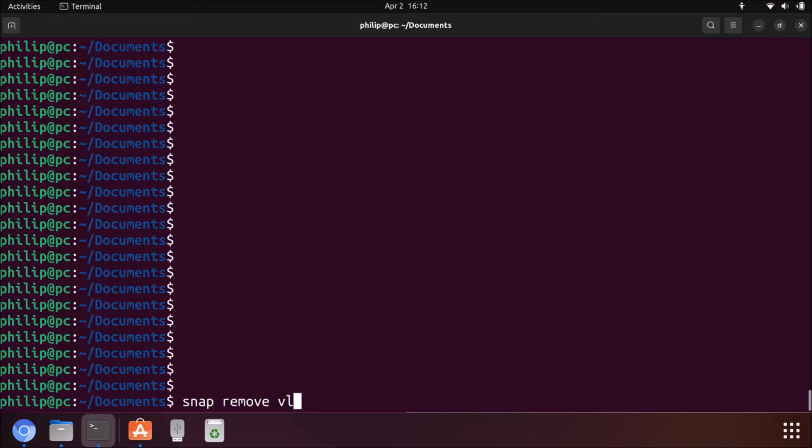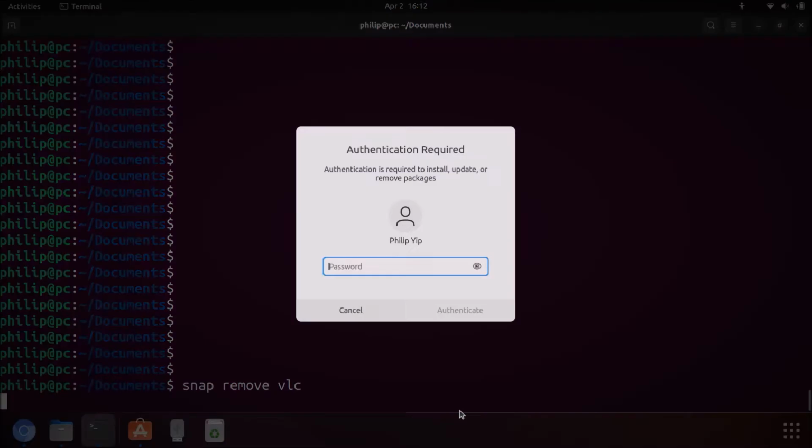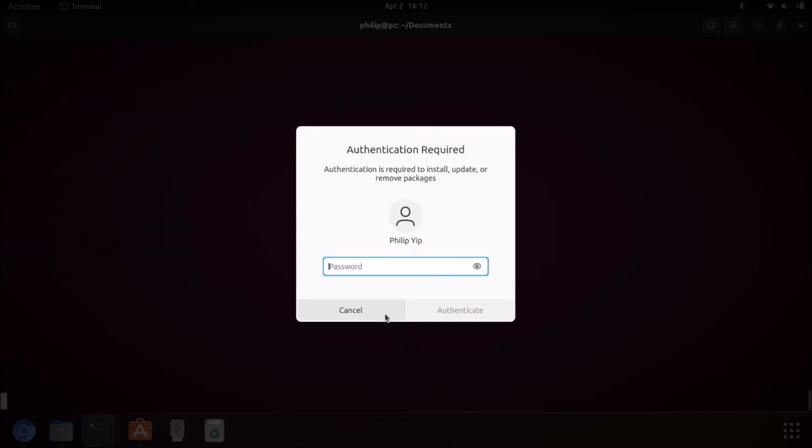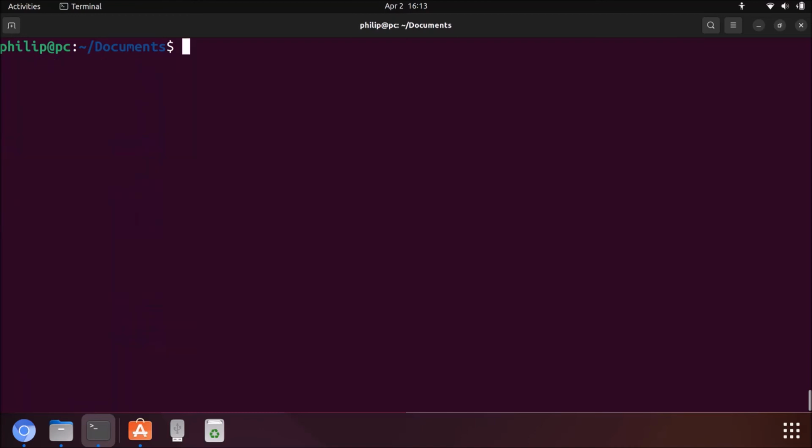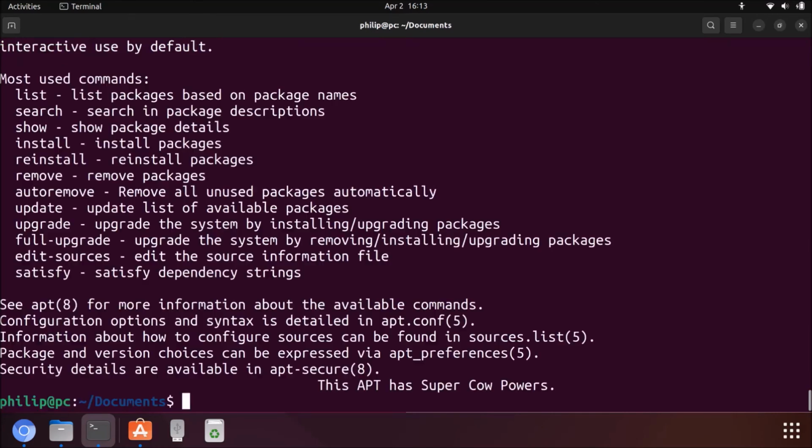And if we wanted to remove VLC player, we've got the snap command remove. So snap remove vlc. And once again, you're going to be prompted for authentication. I'm actually going to select cancel and now type in sudo snap remove vlc. If it's your first command prefixed with sudo, or the first used in a while, you'll be prompted to input your password. But if you've input it recently, it's just going to give you super user access to whatever you're typing in.